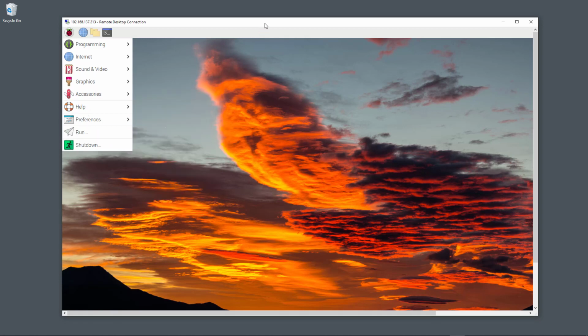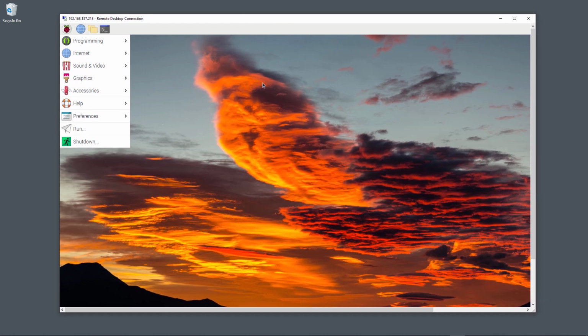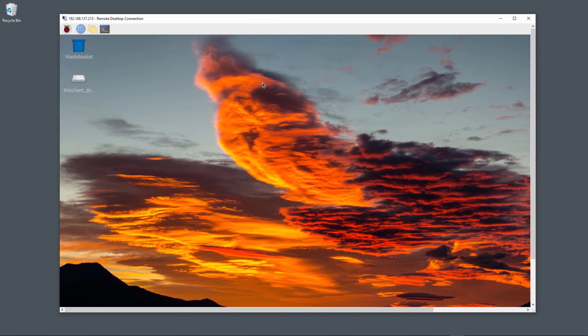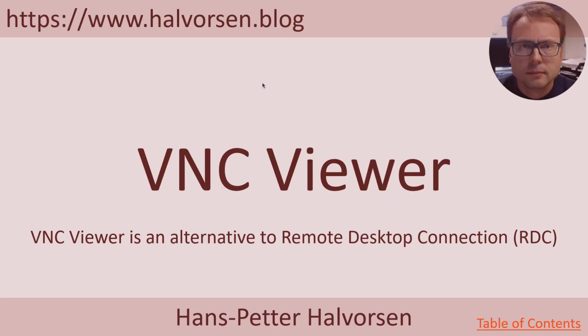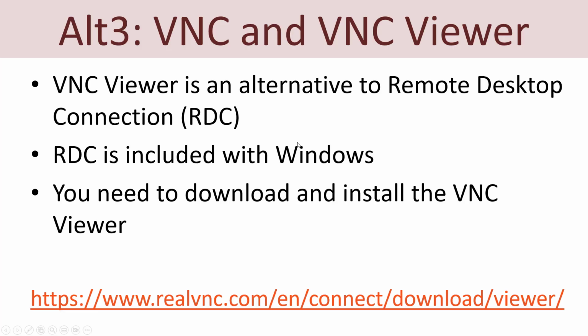So basically we now have access to the Raspberry Pi remotely and can use all the features that are part of the Raspberry Pi operating system. Finally, in this video I will also show an alternative to using the remote desktop connection, namely a software package called VNC Viewer. So basically, VNC Viewer is an alternative to remote desktop connection, which I used a few seconds ago.